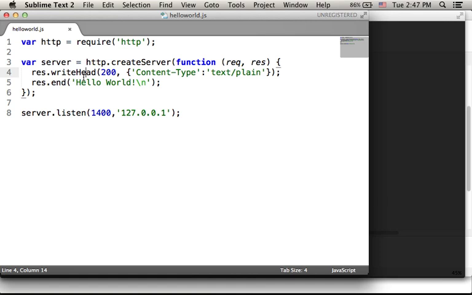When that happens, first we write back an HTTP header saying that the response code is 200, and the HTTP header content type will be with the text slash plain MIME type. Then we can invoke the function end on the object that represents the response and pass over the text we want to be sent back to the client.